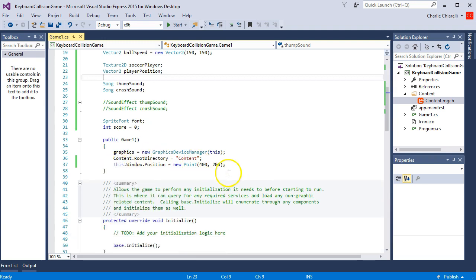This is how you center the screen. But I also want to throw in a new command. Ever notice that when you play MonoGame games, or in the old time XNA games, when you moved your mouse over the screen, where was it?